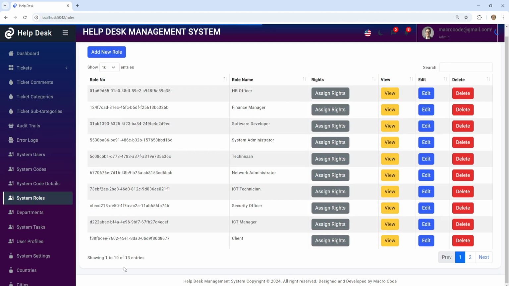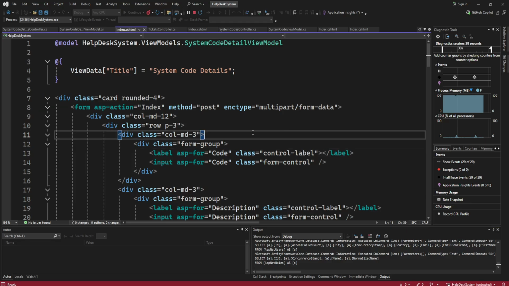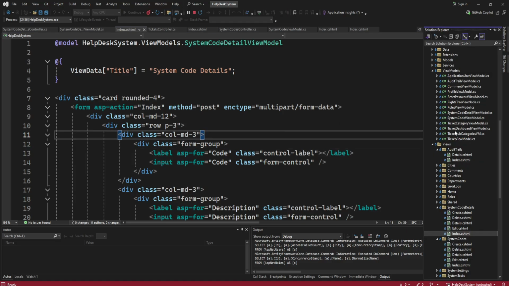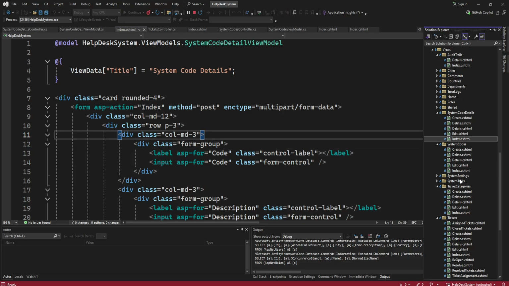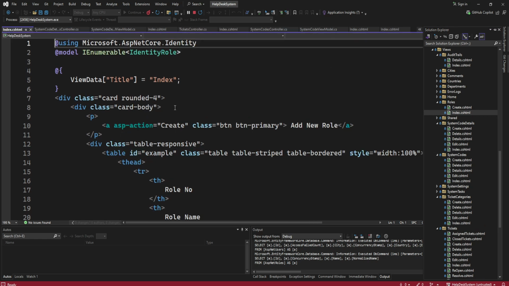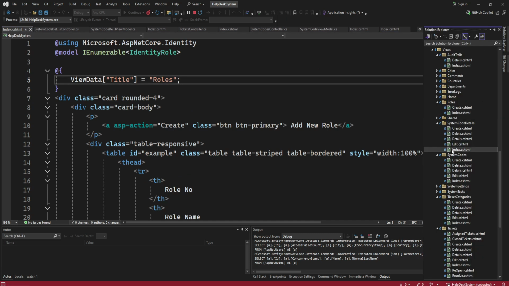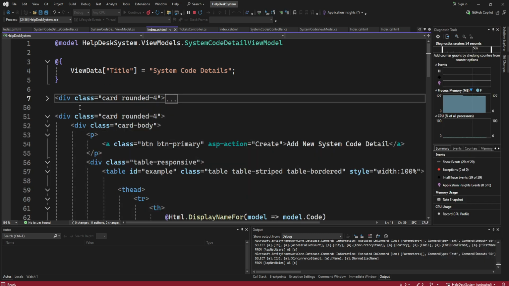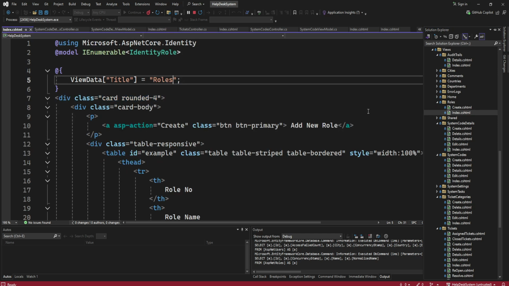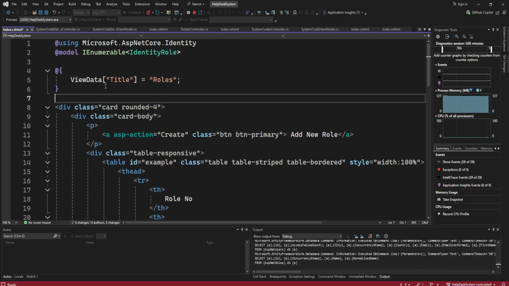Then you can do the same for the roles. So let's just go to the roles section. So we are going to the roles, then under system roles, where is it? Under roles, under index, we also need to do that. So here we can say these are roles. So here I'll also borrow what we have under system code details. We go to roles, then I'll just paste this here.